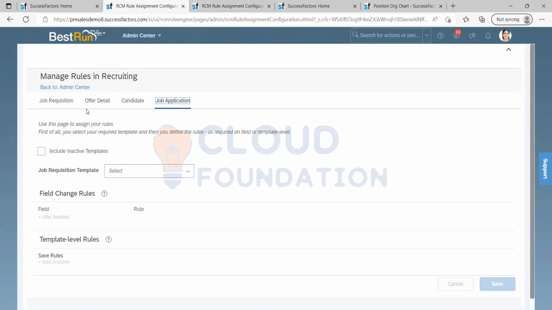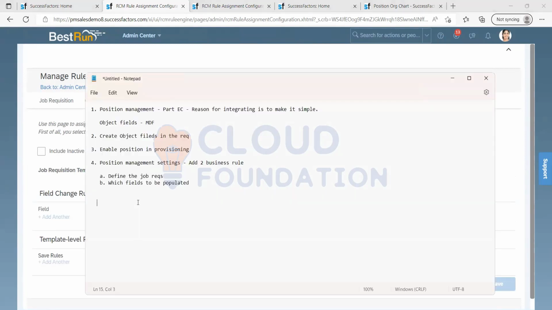But you have to keep in mind that business rule doesn't work on job application and candidate profile when mobile apply is enabled. You have to keep this in mind. Okay, you can use business rule, but business rule is not going to work. This is a limitation of SuccessFactors RCM.